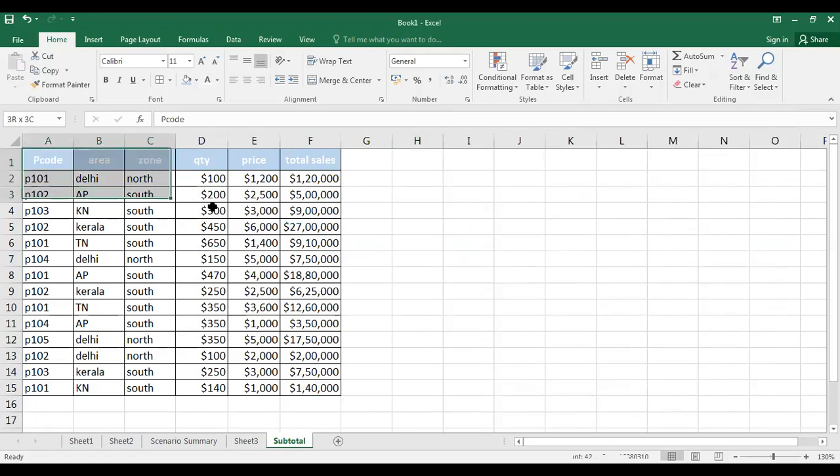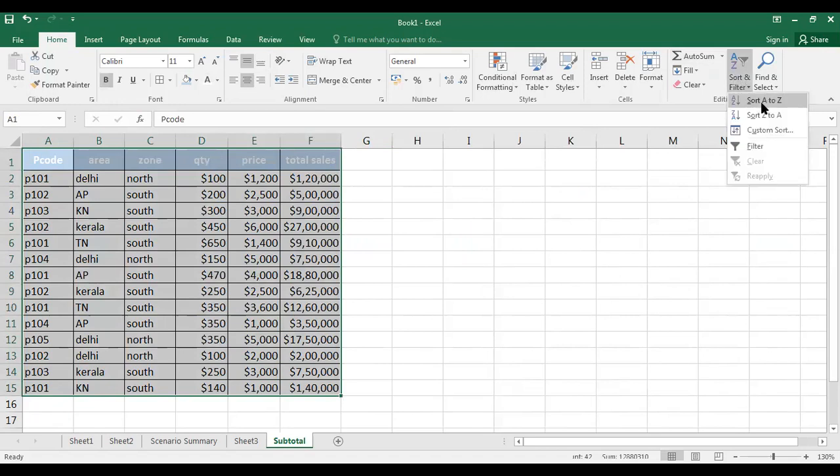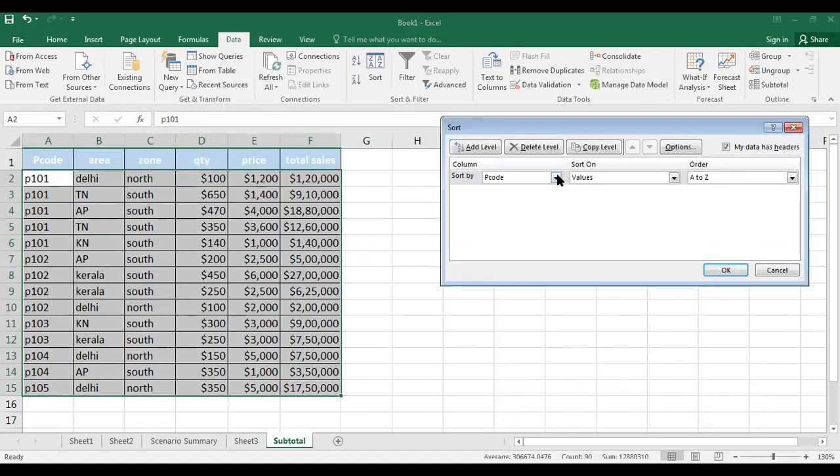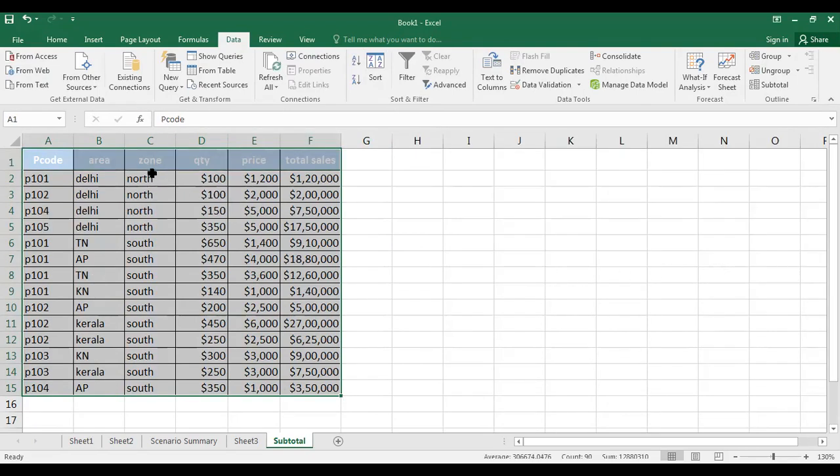Now I first do sorting. Home, sorting. Right now you can see it is organized by product code, everything in order P101, 102, 103. If you want advanced sorting, go to the data sorting option. Instead of product code, let us take zone. So zone-wise A to Z. Now you can see all the data is organized by zone. The data must be ordered by a particular column, whether ascending or descending, it is your choice.